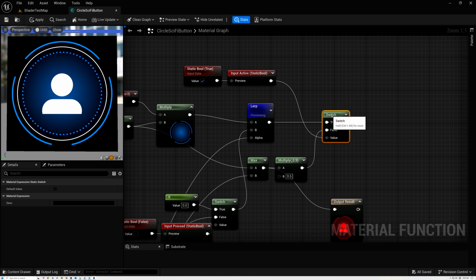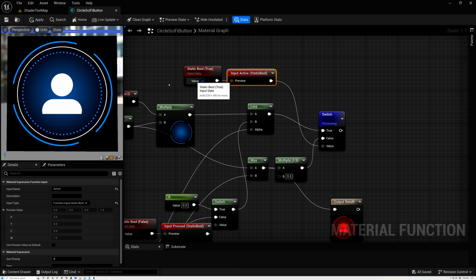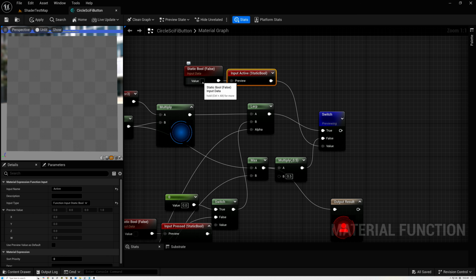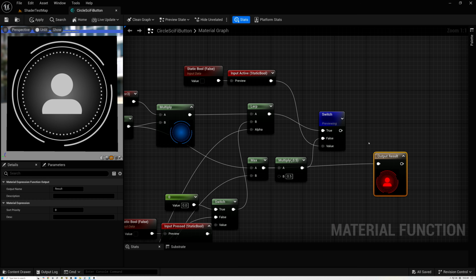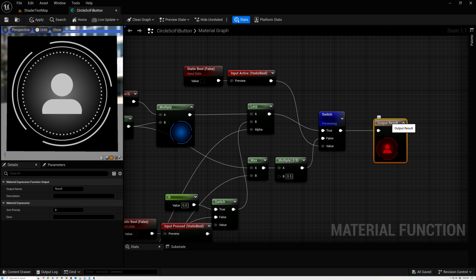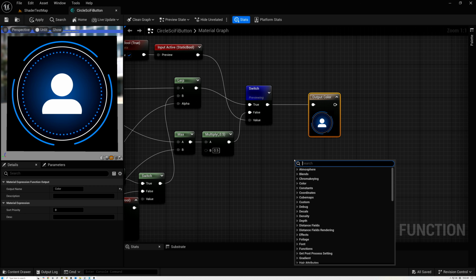All right, let's go ahead and preview this switch. And so now when our button is active, it looks like this. And then when it's inactive, it looks like that. All right, perfect. And that is what we're going to output as our result. But instead of result, we're going to call this color. And we need one more output.